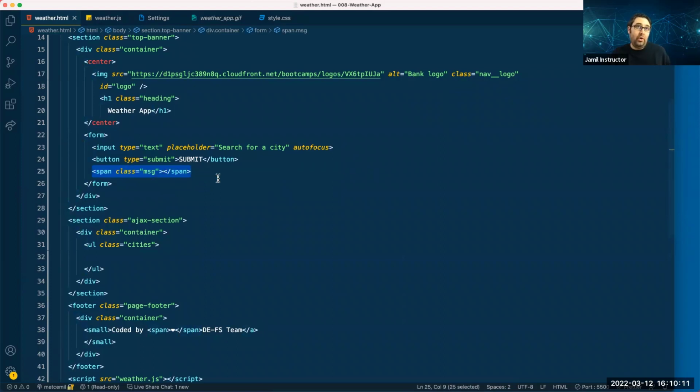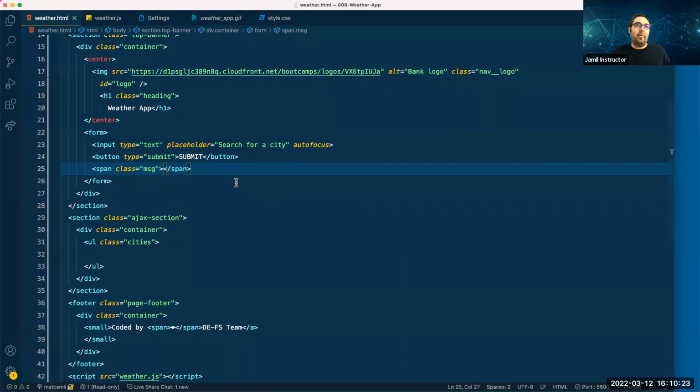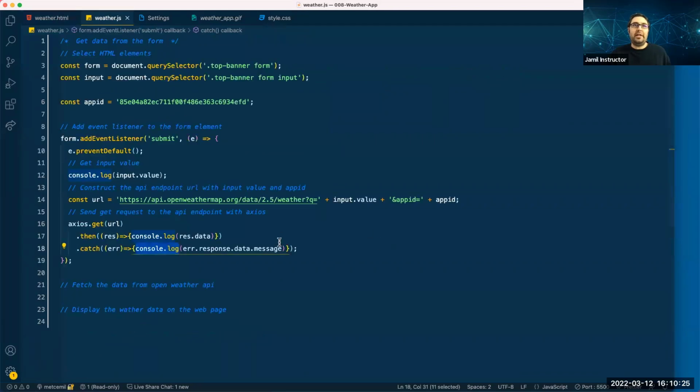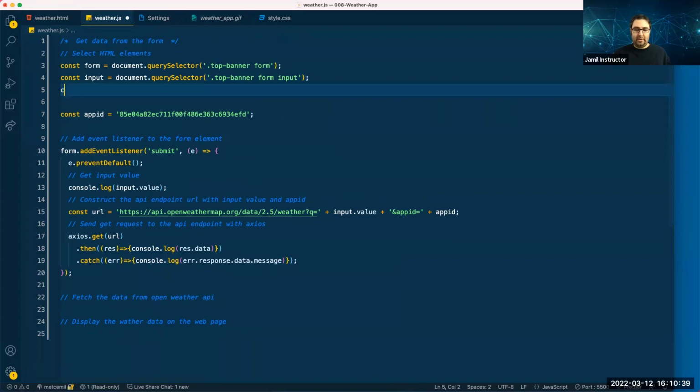So what I can do is, first of all, select this element in JavaScript with a query selector. And after that, just change its inner HTML to our error message. That's it. So again, let's get back to the very beginning of the JavaScript file where we get the form and input. But this time, let's get the message element.